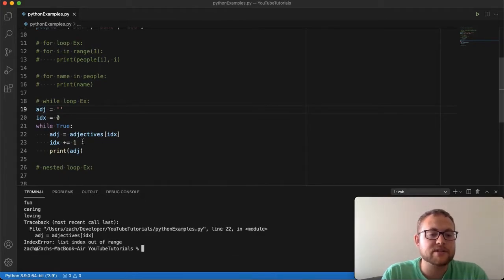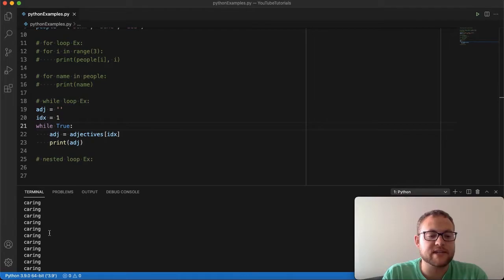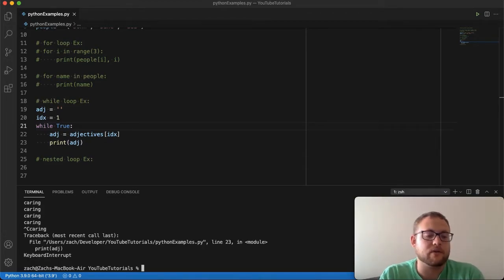But if I set adjective equals the index, and we'll just say that this is 1 for now, and I run this, you'll see it's continually printing caring. Now it doesn't look like it's doing much, but it's scrolling and I can't catch up. And so what you have to do is Control-C to exit the program, and that will interrupt it and get out.